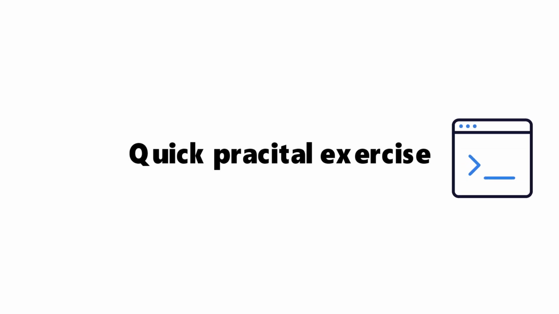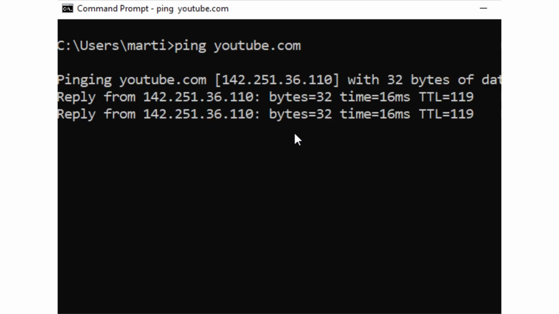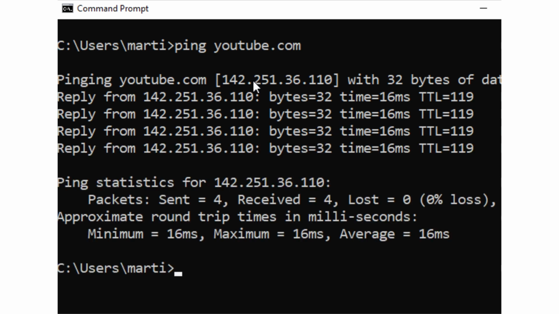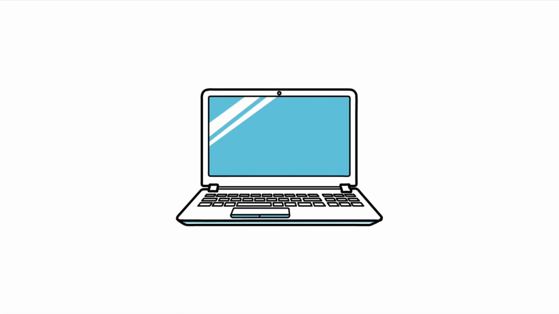Quick practical exercise. If you want to see this hands-on example, you can open up the command prompt and type in ping youtube.com. As you can see, we just typed in the domain name, but here we can see the IP address resolved by the DNS. Pause the video and try it right now. Let's continue now to break down the process of how exactly it works.